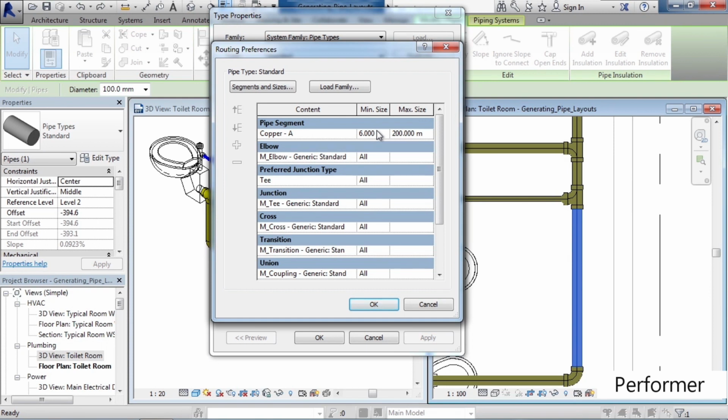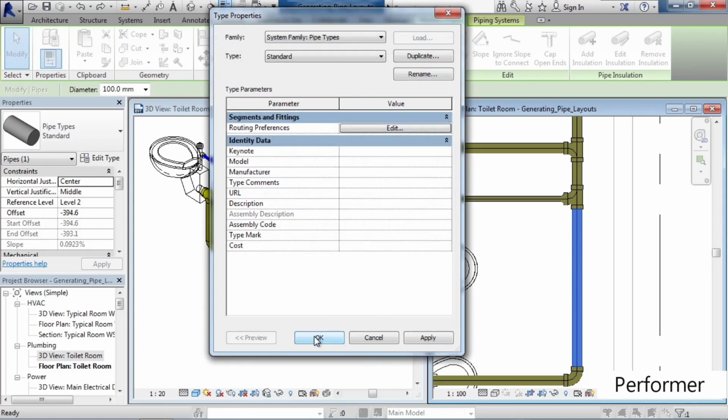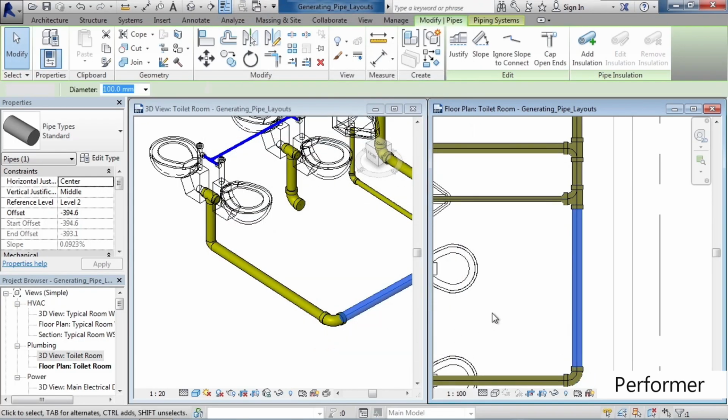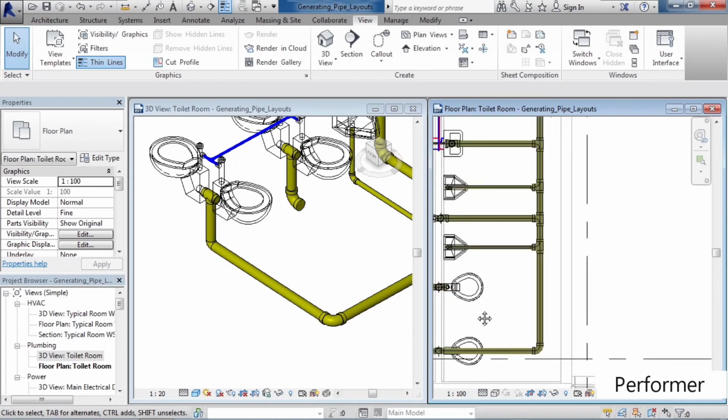Now the fitting I need to change is the junction fitting. Right now it's just set to an MT generic standard, but if you click it, and click the drop-down, you'll see below that setting is the PVC Schedule 40 T connector. Select it, then click OK. Click OK again. Click anywhere in the background to deselect the pipe.